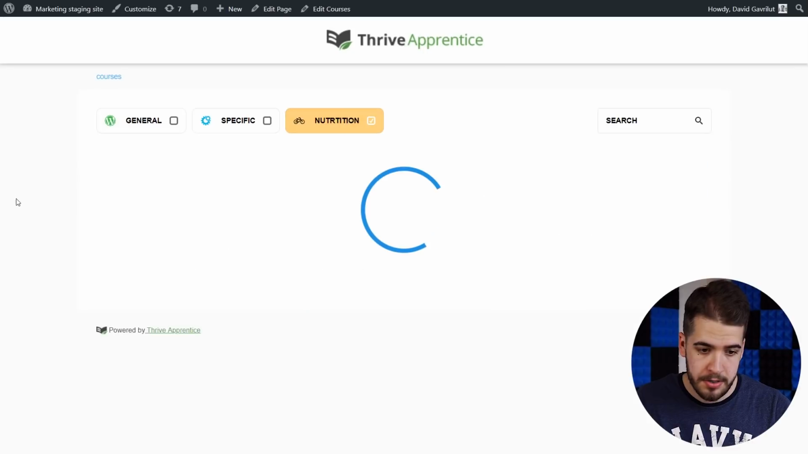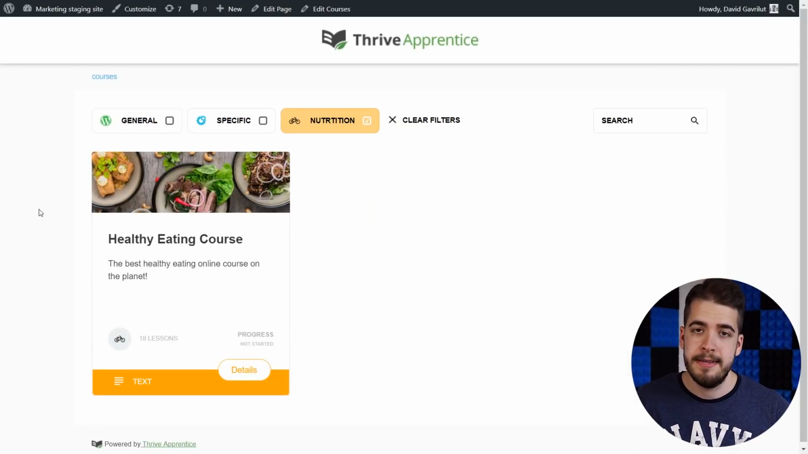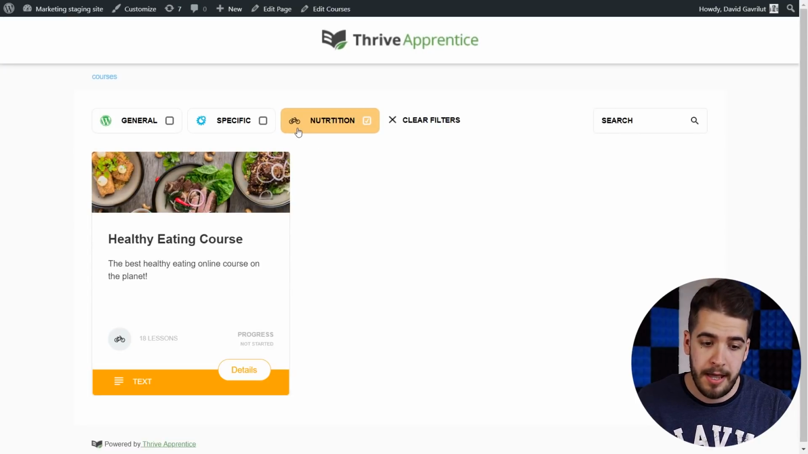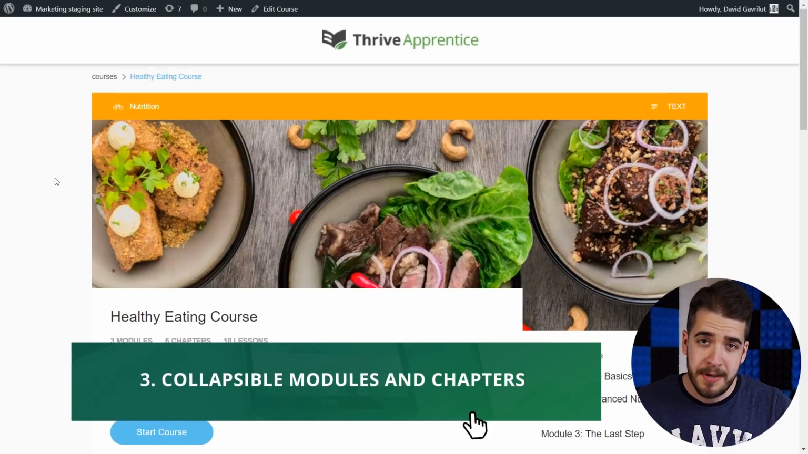And if I click on nutrition here, mine is the only online course in that category, and it will show up. So this is a really cool feature, right? You can apply Font Awesome icons to your course topic that you prefer. All right, now moving on to the third feature.